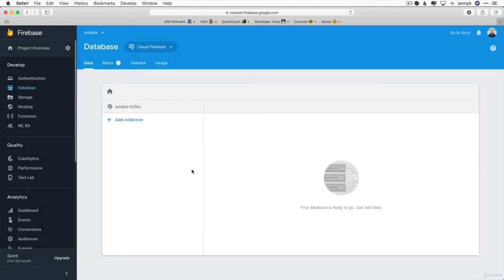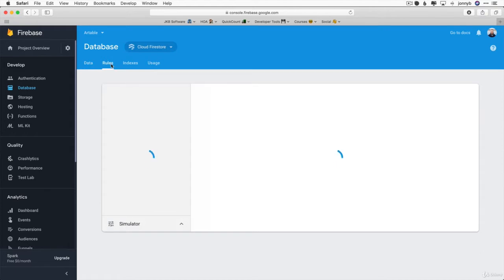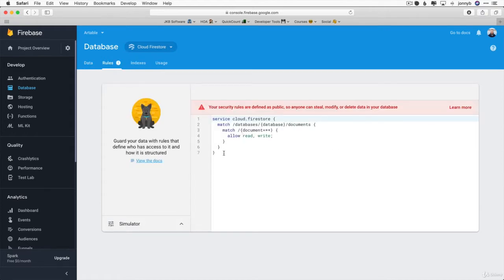And welcome to your brand new Firestore database. It says here your database is ready to go, just add data. And we're going to do that, but first we're going to take a look at these other tabs up here real quick. We have the rules here, which we briefly looked at, but basically what's happening here is that we are saying we are allowing any read and write operations for our database.